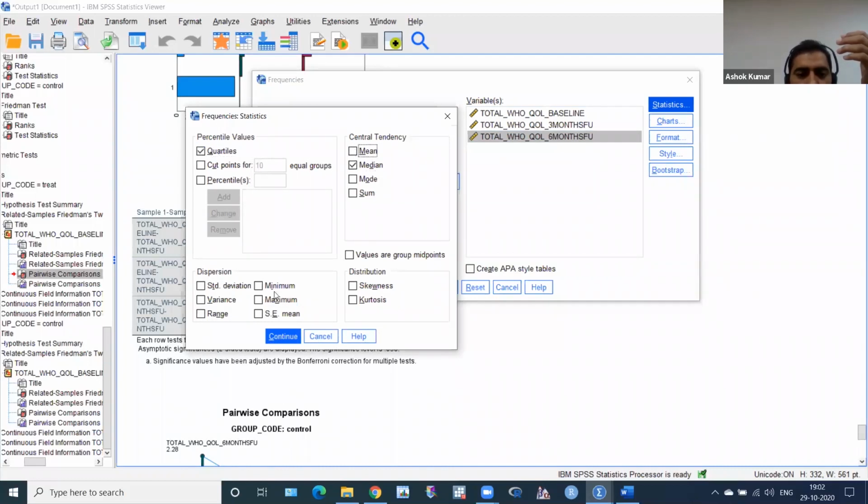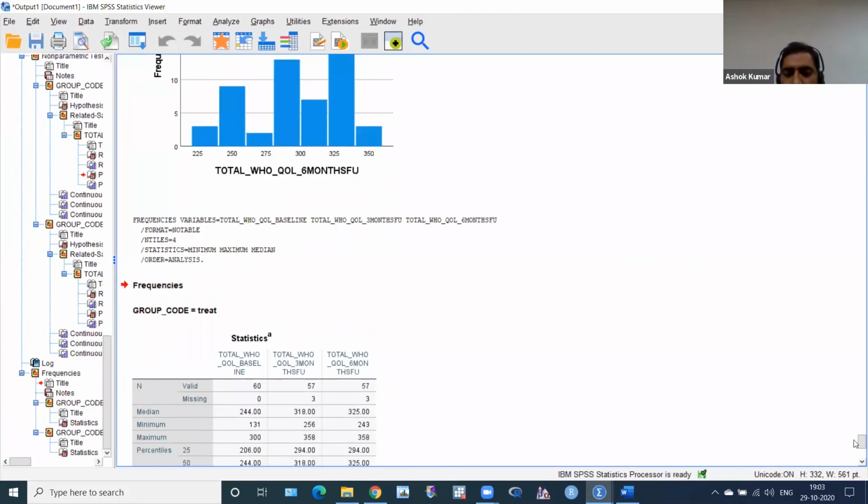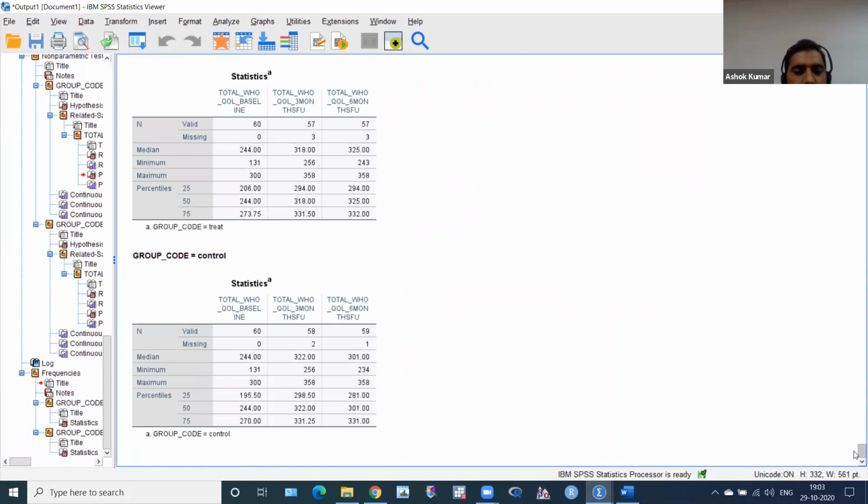No need for mean. I can use minimum and maximum also in dispersion. I think you are familiar with this dialog box. Continue, and then OK. These are the median and IQR values you can use for your results: median and IQR, minimum, maximum. This is the median, which is the 50th percentile, and the IQR is 25 to 75. You have to write down 244.0, then IQR 206.0 to 273.75 for baseline in the treatment group.